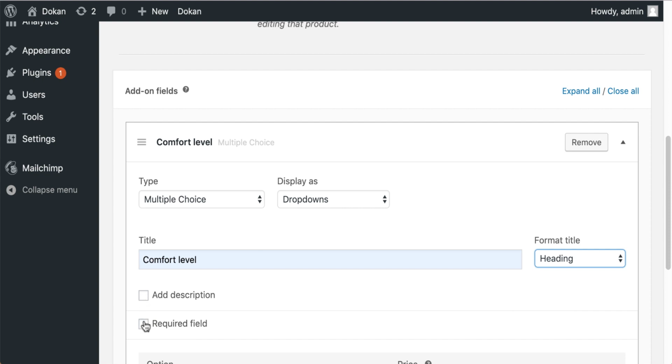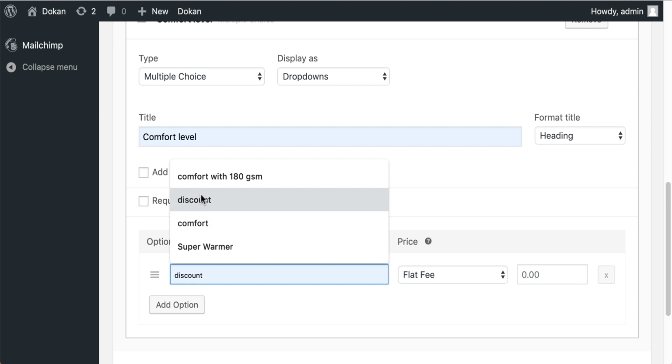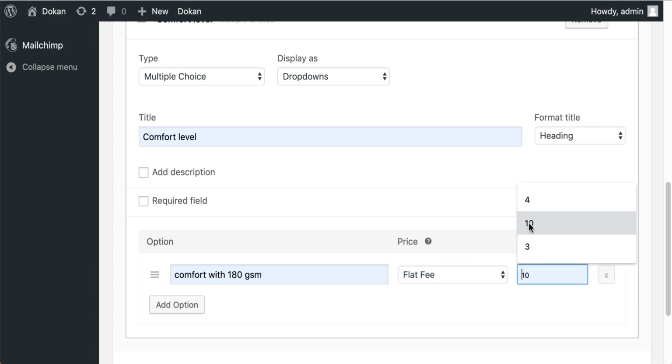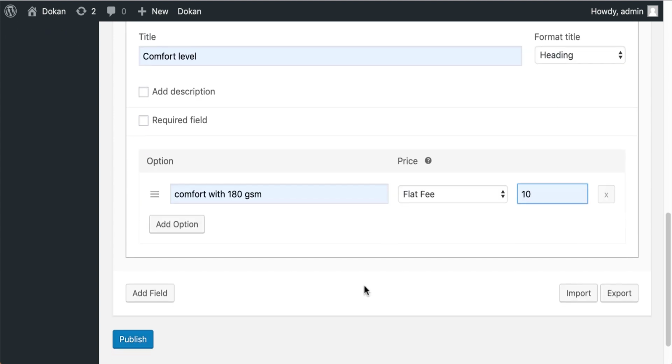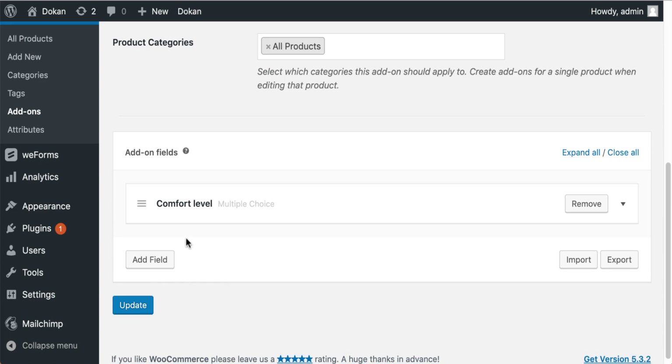Required field prevents product from being added to cart if an option is not selected. Options: add a label for each option as well as a price if needed. Calculate the price as flat fee, quantity based or percentage based. If you're done, click the Publish button to finish creating your add-ons.